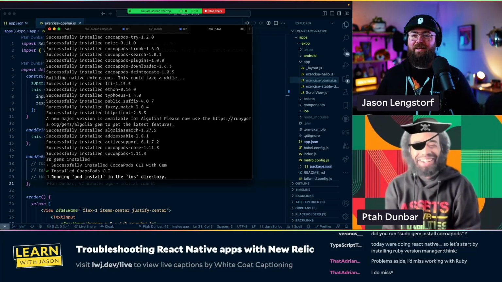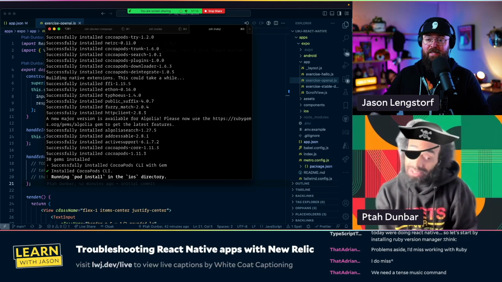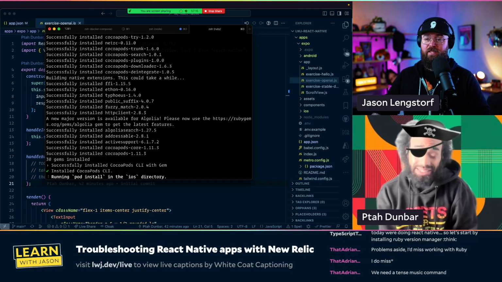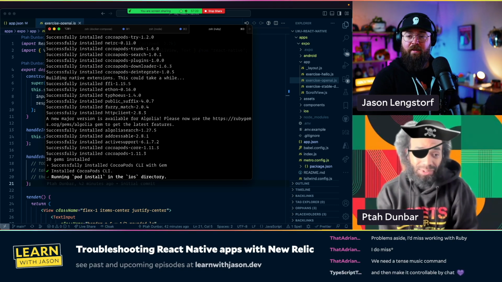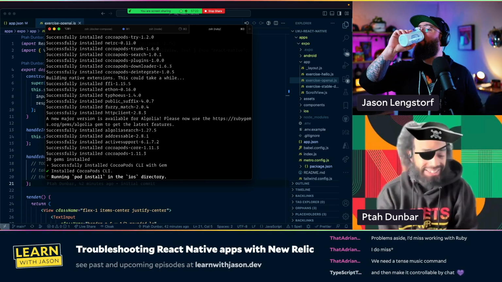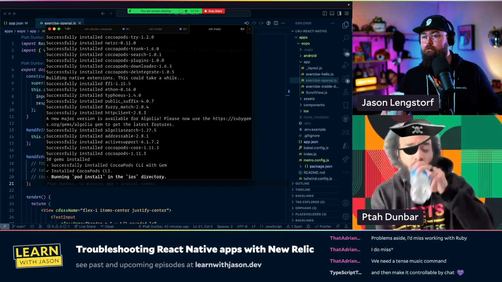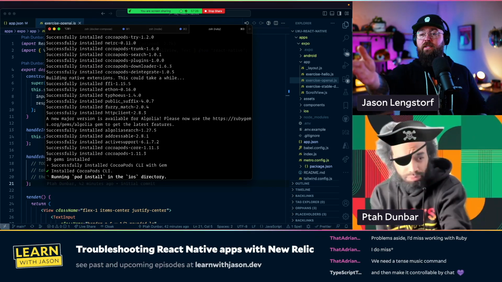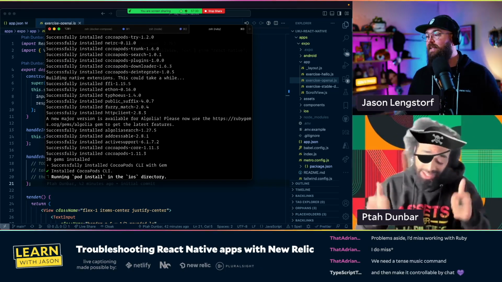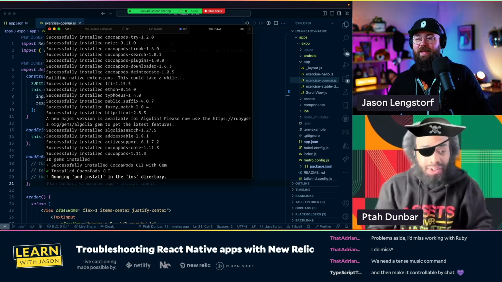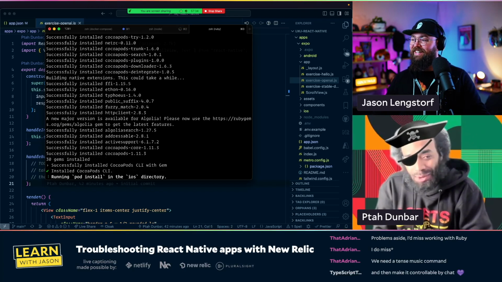It's doing a lot more than it did last time, so fingers crossed for green. It's gotten beyond the Gemfile piece. Green is good. Oh, it installed the CocoaPods CLI. We got one step further than last time. Whew, okay, mobile development.